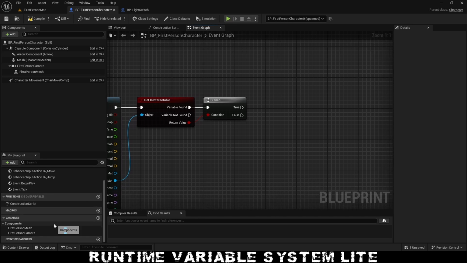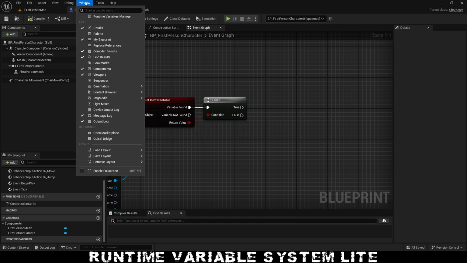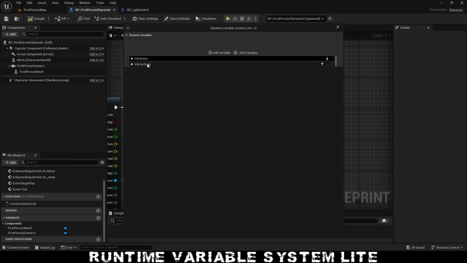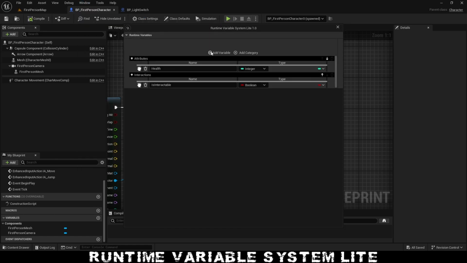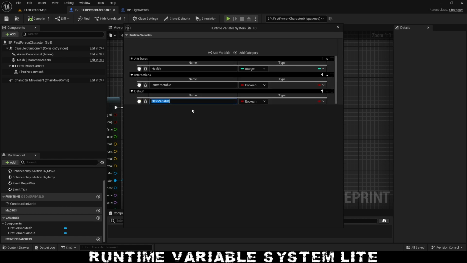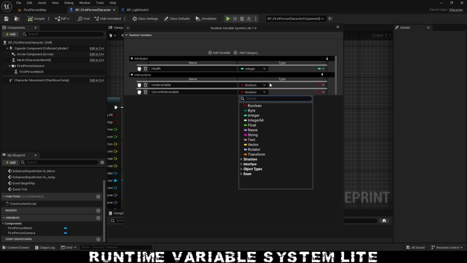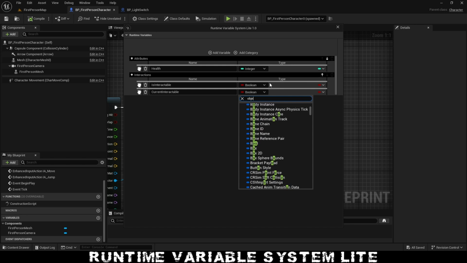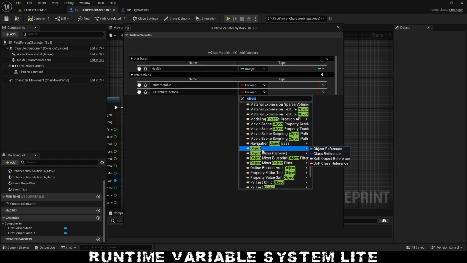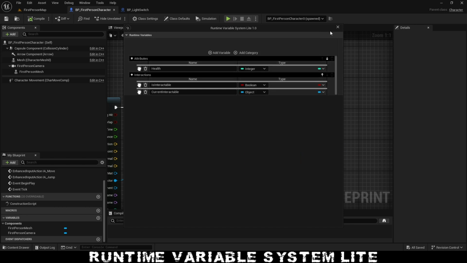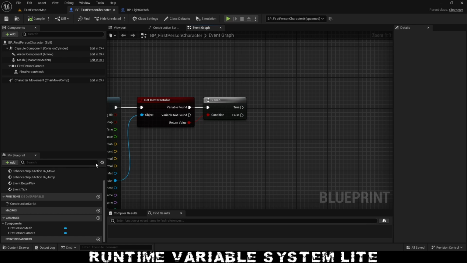Let's say that we want to track what player is currently looking at. So let's add another variable, current interactable object. Let's put it in this category for the interactions, and let's say that this is just an object. I don't know what it is. It could be anything. It could be a light switch or any other, maybe a door in the future and stuff like this.